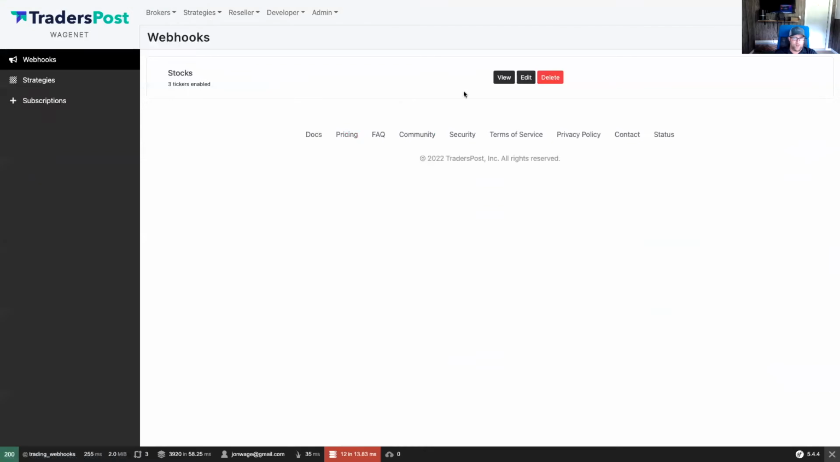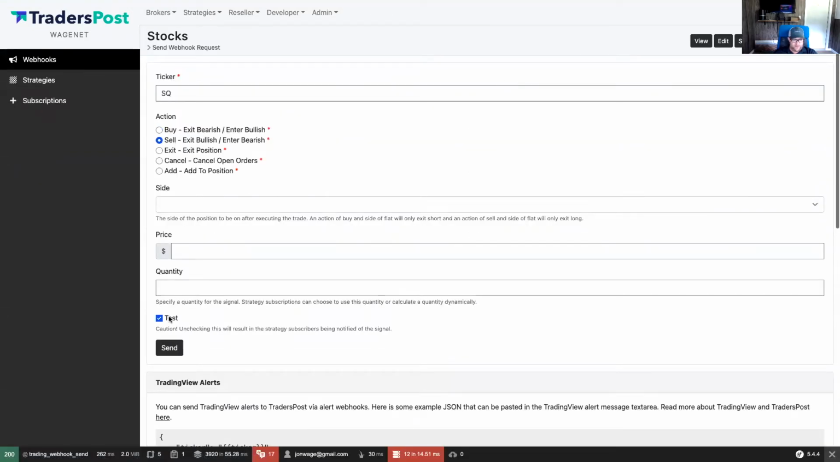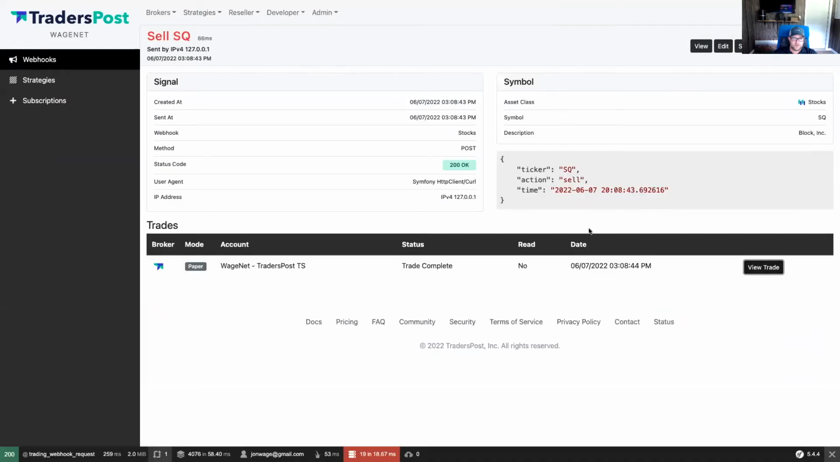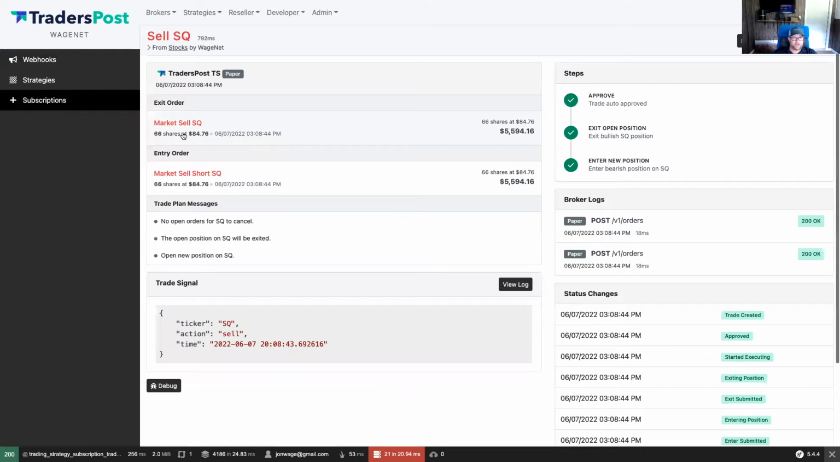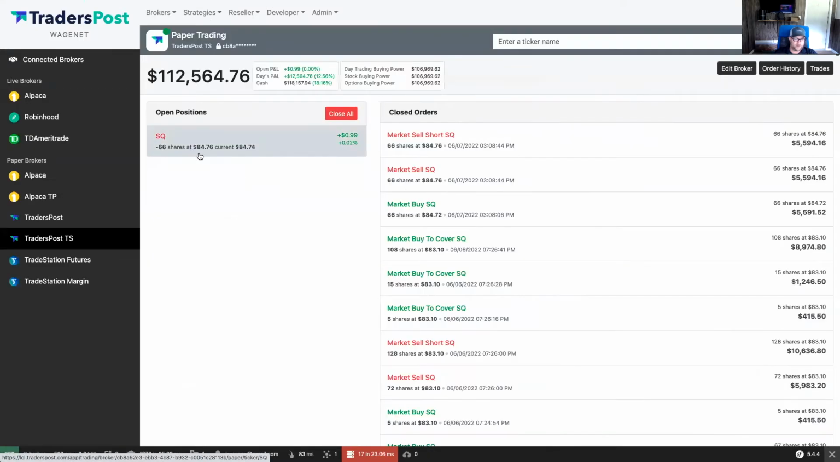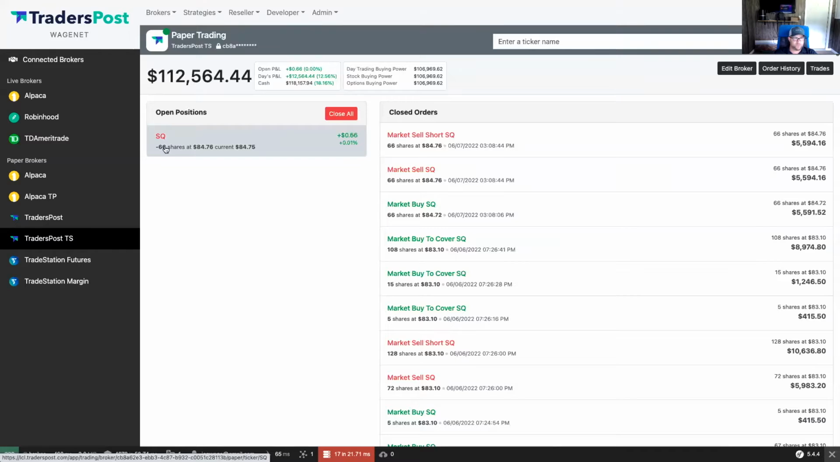Now let's go back to that webhook and let's send a sell signal. All right, so that trade sold the long position and it entered short. So now if we go back over to the TradersPost TS brokerage account, you'll see now that we sold the long position and we entered short. So now we're short 66 shares.